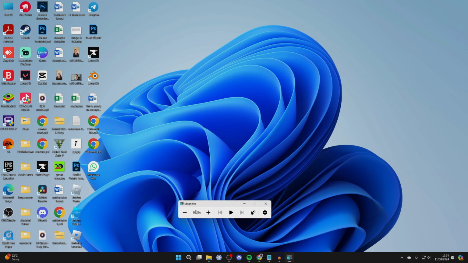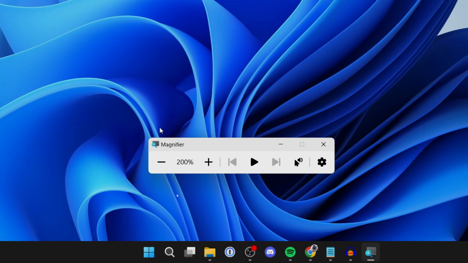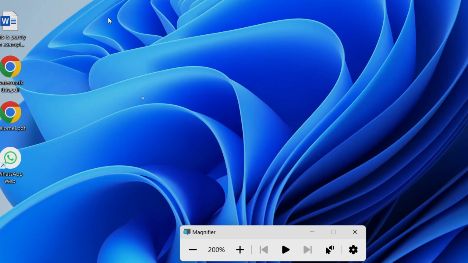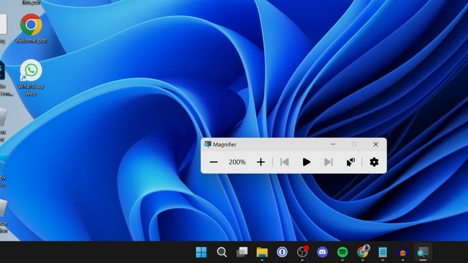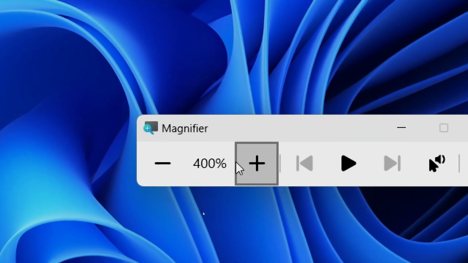Now, what we want to use here are these plus and minus. Press the plus and our computer will zoom in, as you can see. And you can use your cursor to move around as well. So as you can see, I'm moving my cursor at the top and bottom of my screen and it moves.